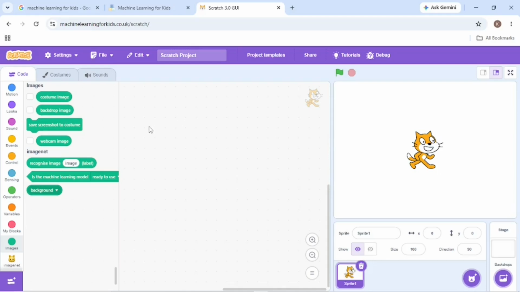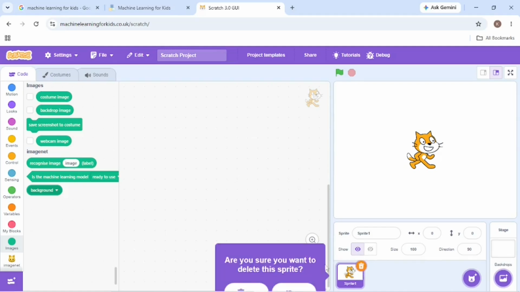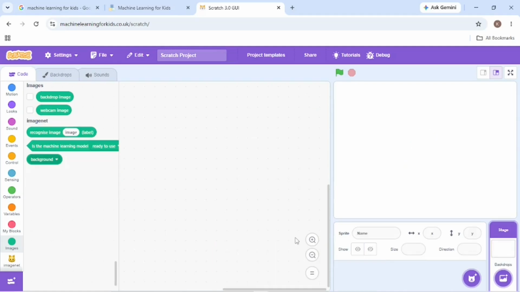So here what I am going to do, I will first upload some images. I'll just delete this cat and I will upload some animal images over here. Okay, you can see as I delete the cat, the costume image and the screenshot options are not showing because they are related to the sprite.